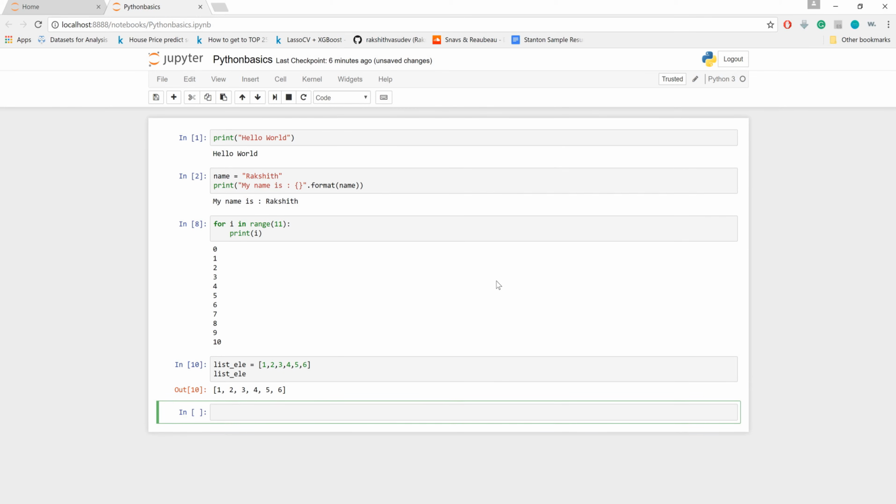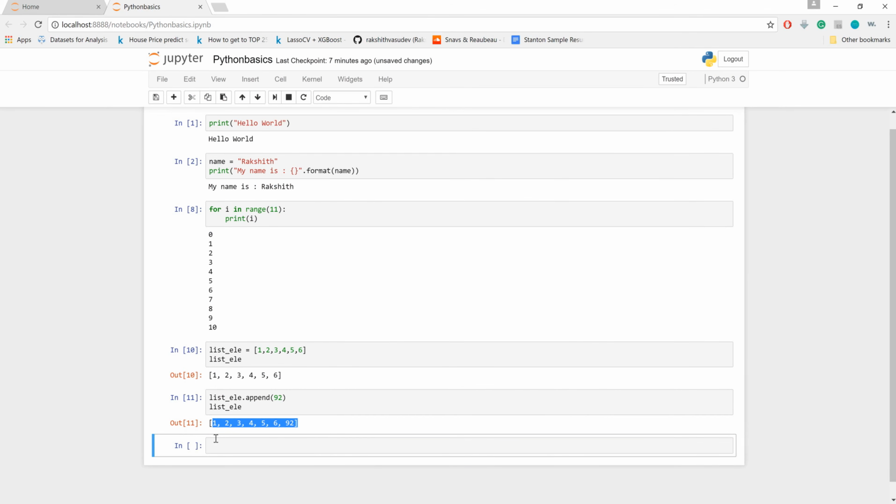Okay, so now I'm going to say list. If I want to add an element to the list, now what do I do? List element dot append, and then I would enter the element that I can add. Let's say 92 for that matter. And then if I want to see what are all the elements in the list again, I'm going to say list element in the next line. So 92 is added. Now if I want to remove an element, how do I do? Well, I could say del list element of 92.